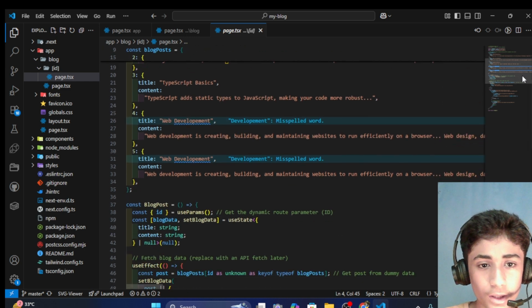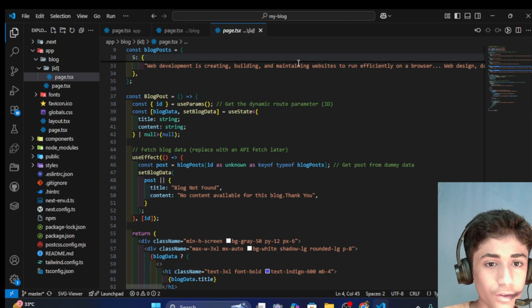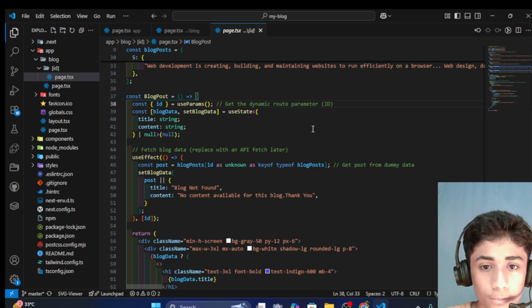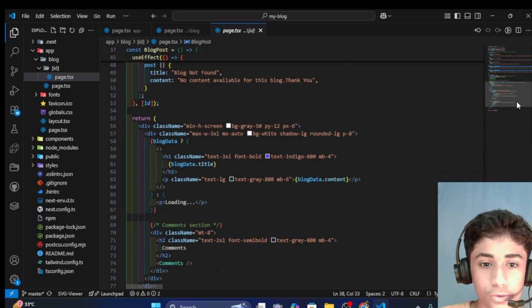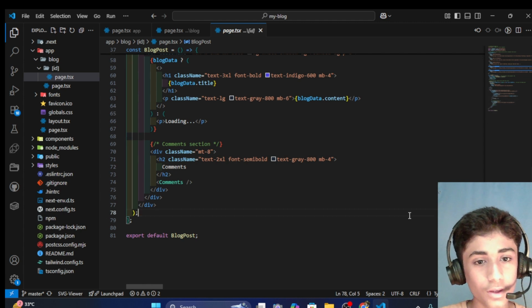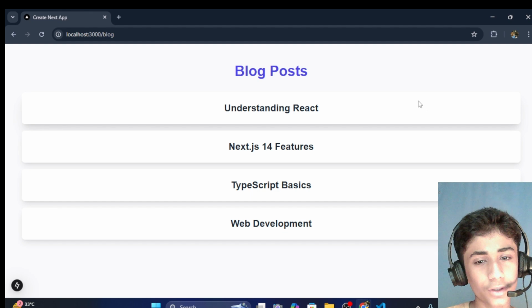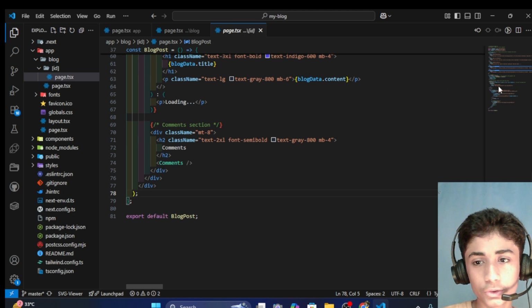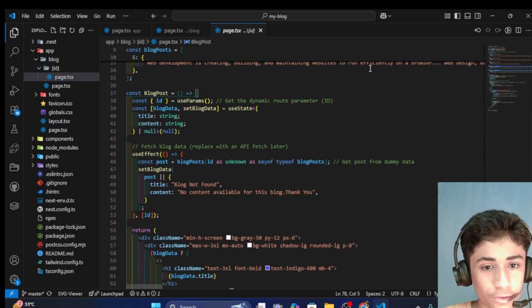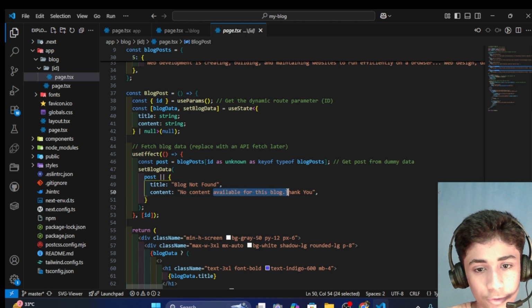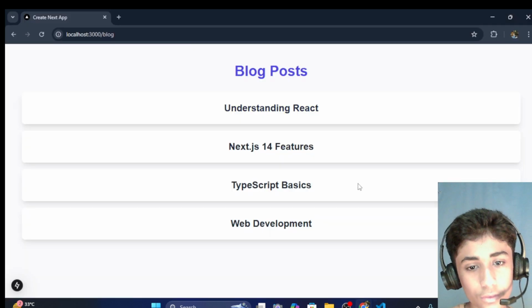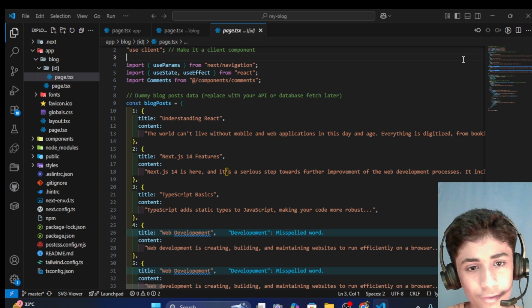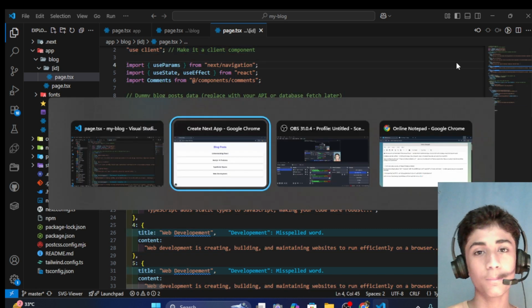If I scroll down, there is a blog post folder which you can see easily. I don't think I have to explain the whole code, but I just want to show you guys. If it does not find any of the blog posts, it will show us "blog not found" or "no content available for this blog". Right now this is a basic blog site, and it has dummy data. It's not using any type of API or database to fetch the data.